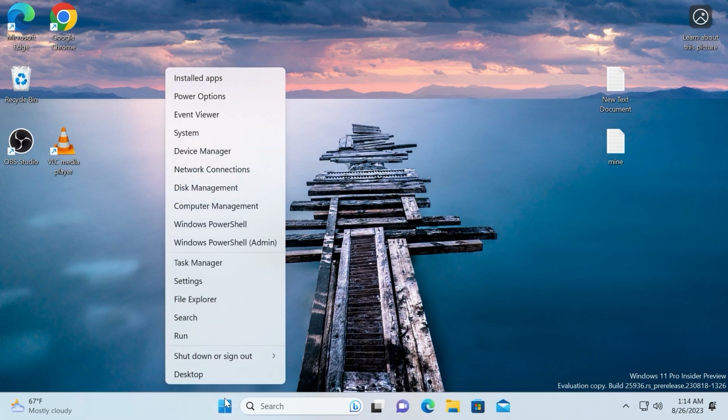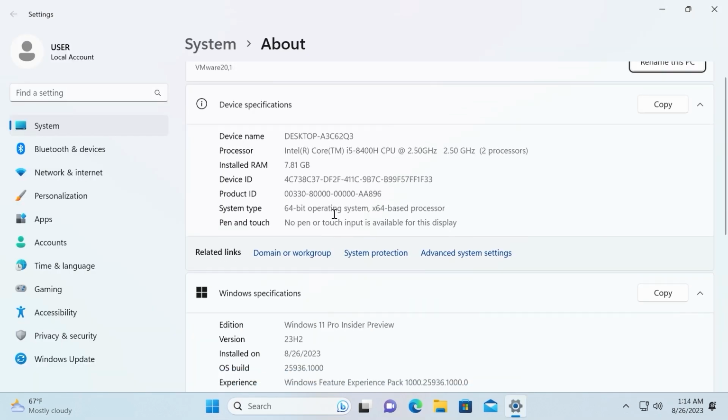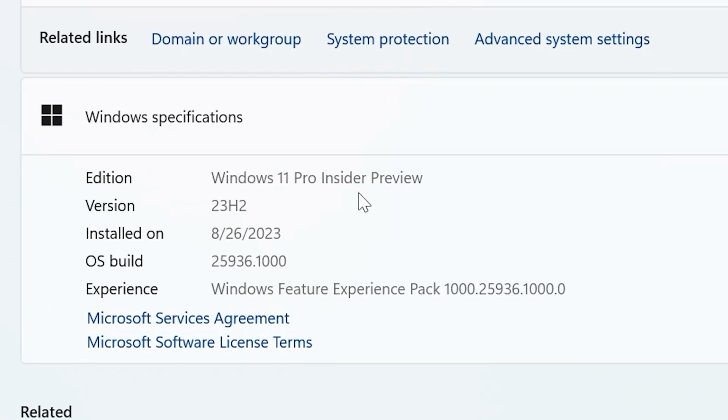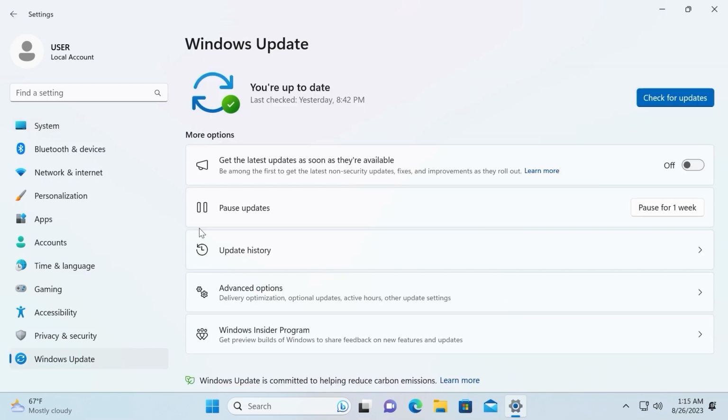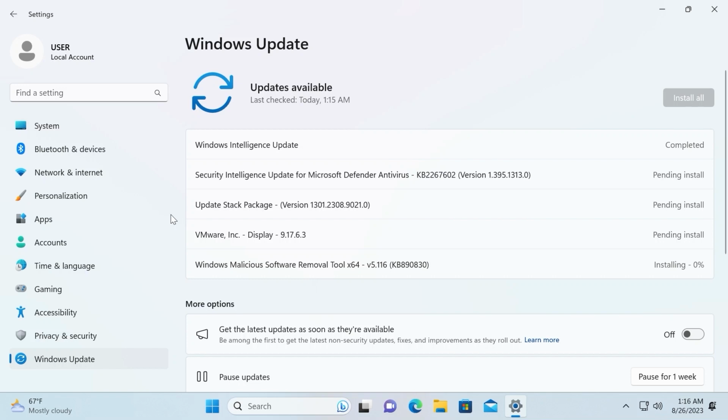So I will click on the right mouse button, click on system, scroll down a little bit, and voila, what do we see here? Windows 11 Pro Insider Preview 23H2 version. So yep, it is for real, you can upgrade from Windows 10 or Windows 11 22H2 to Windows 11 23H2 version. This method will be suitable for people who want to get the latest features and early access to Windows 11. Also, we can check for the latest updates. As you can see, we can get some updates, and definitely this is great news.